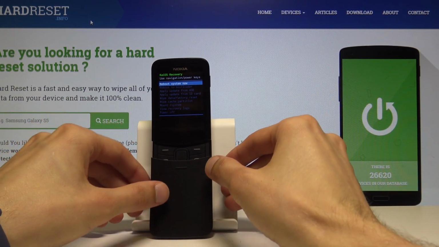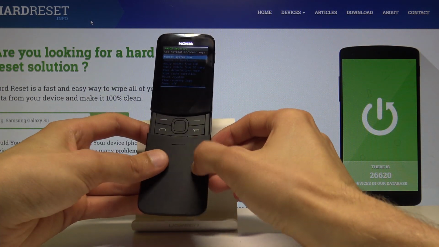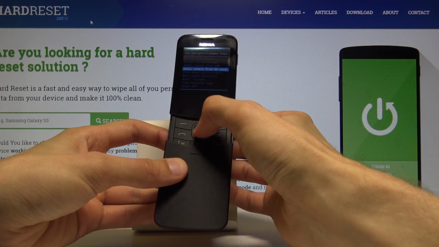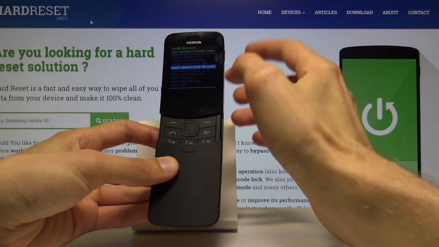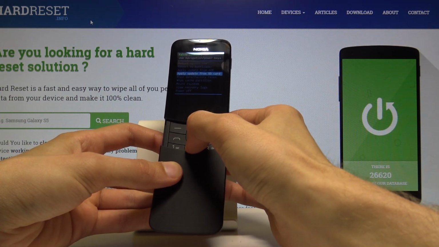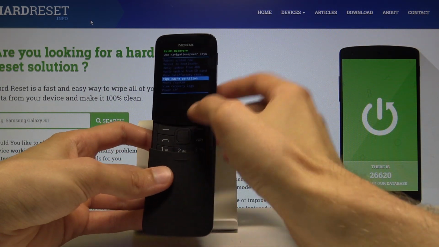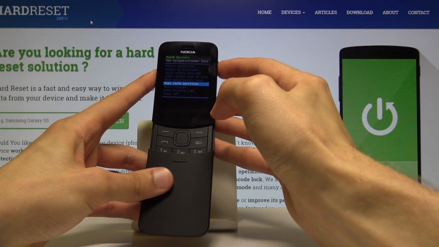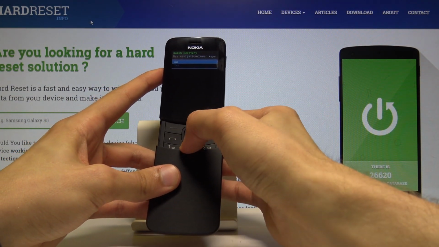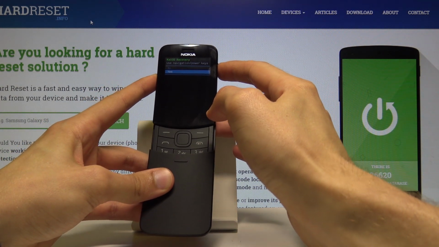As you can see, now we're in recovery mode. So from here you will use up and down arrows, like so, and the power key to confirm. And with that in mind, select wipe cache partition and confirm it with the power key. So once more, select yes and confirm.